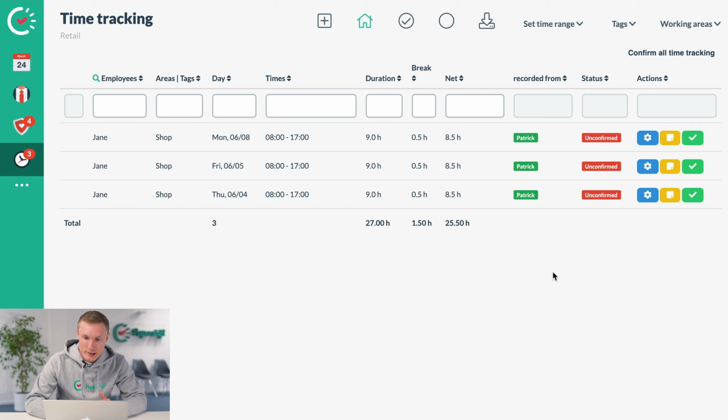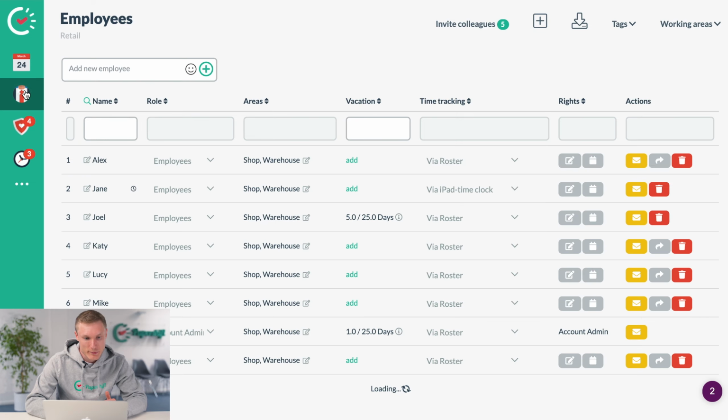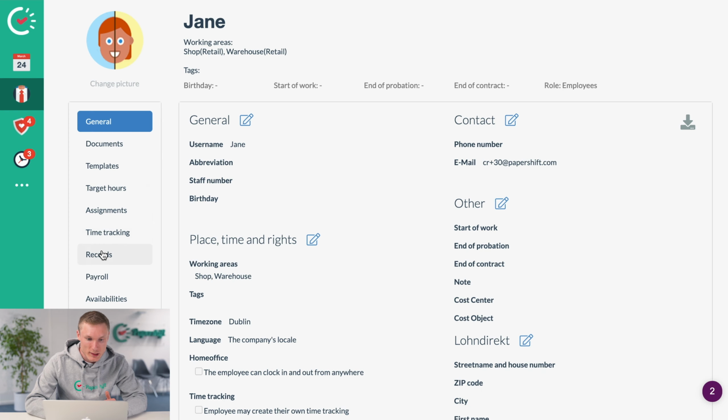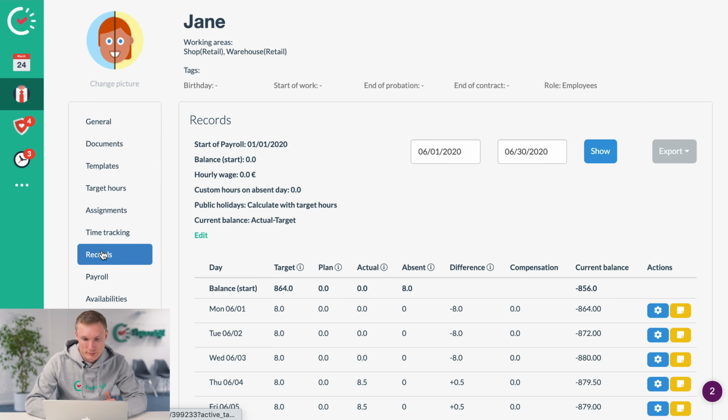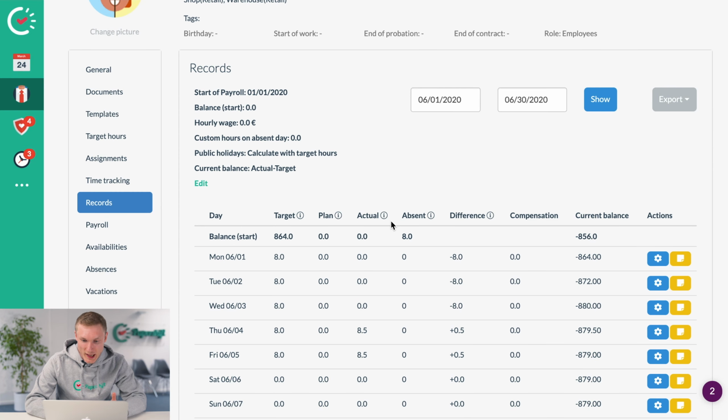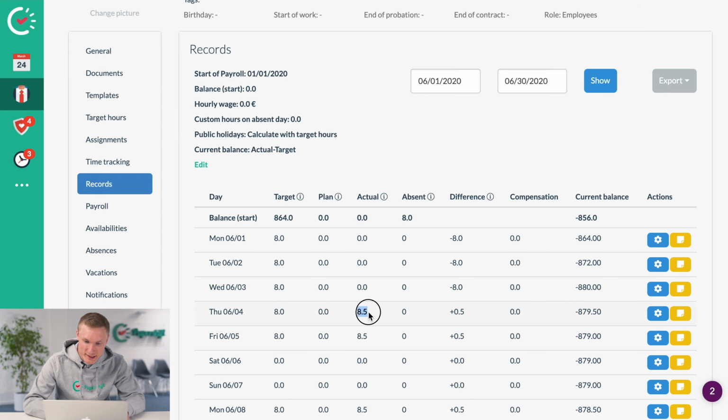Now for the payroll, if we look at the employees section, click on employee and click on records. This is automatically adding up the number of hours which they've been working. So we can see here the examples that we saw in the time tracking section. And it's also adding up the number of hours that they should be paid if they were off ill. That's all set into the system, so it's automatically calculating your payroll for you.